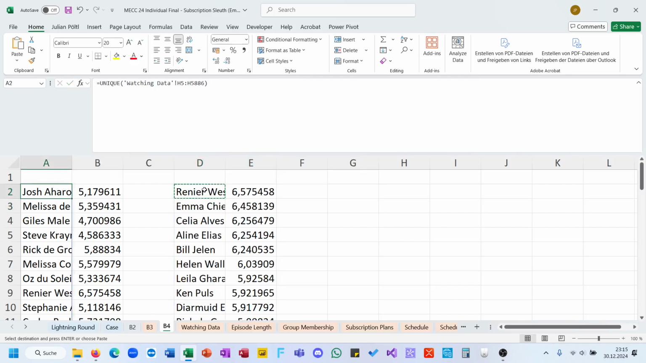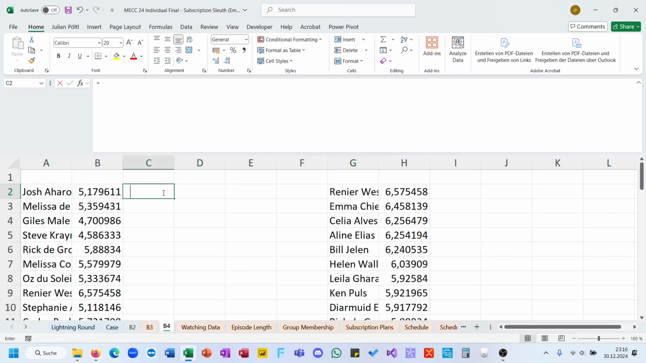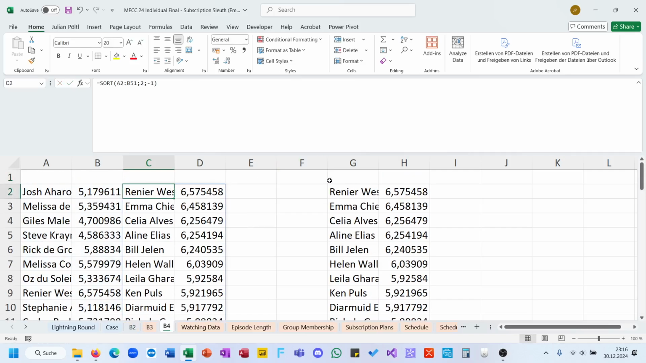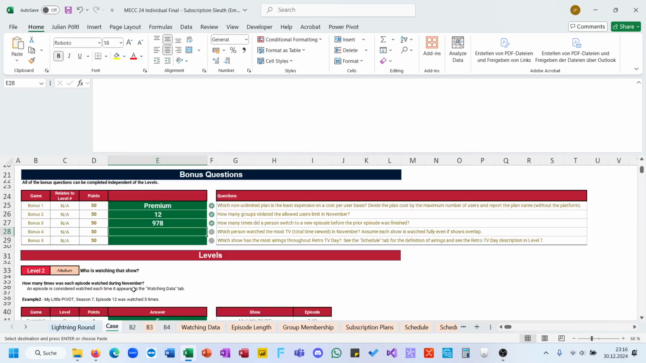Simply, without GROUPBY, I would, for example, sort this based on the second column, descending, and I would come to the same result. So the prize for most watched TV goes to South Africa.